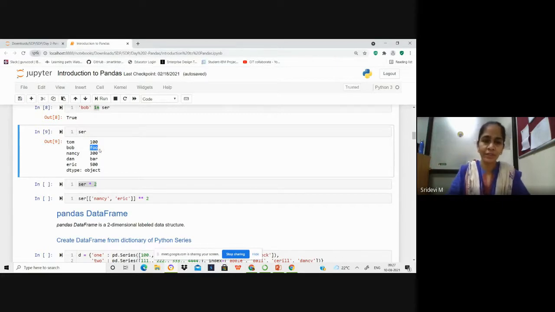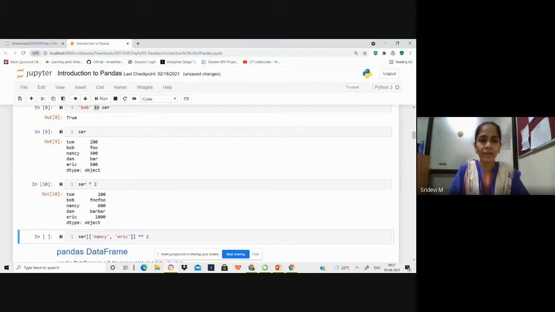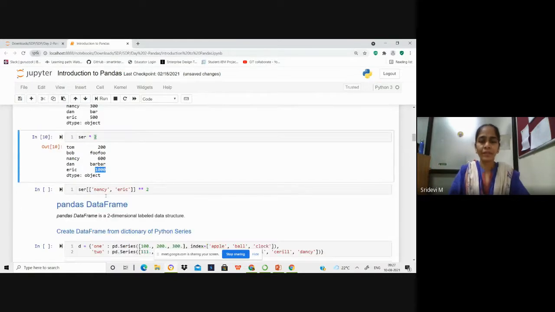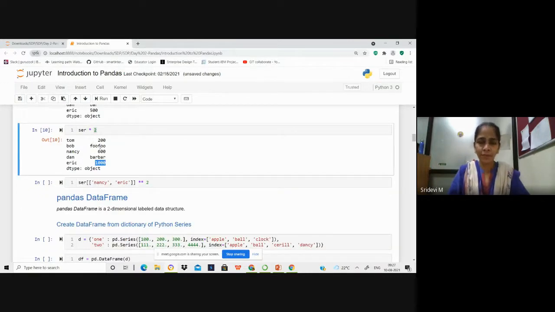So when you execute this command, you can see that 100 becomes 200. FO, because it is a string, is multiplied by 2, so it is displayed 2 times. Then 300 becomes 600. BAR is replicated again, and 500 becomes 1000. Okay, this is how we can perform mathematical operations using series.